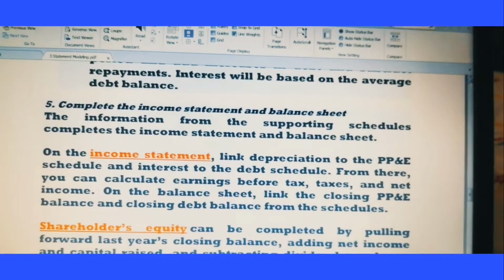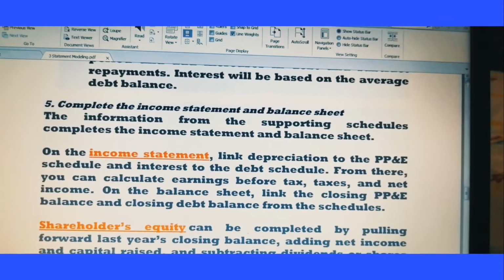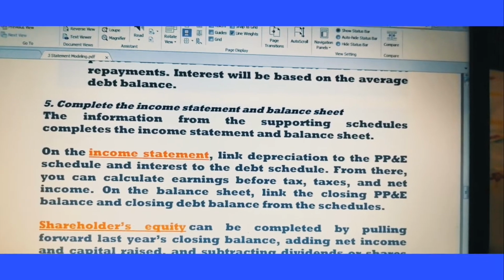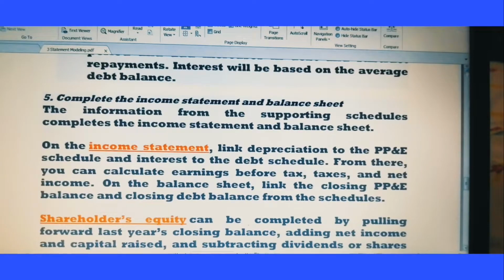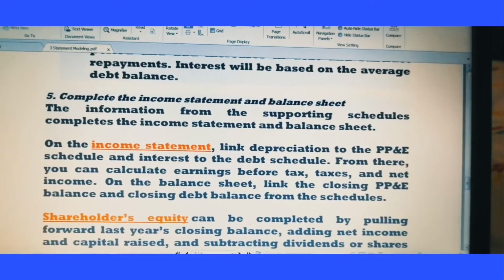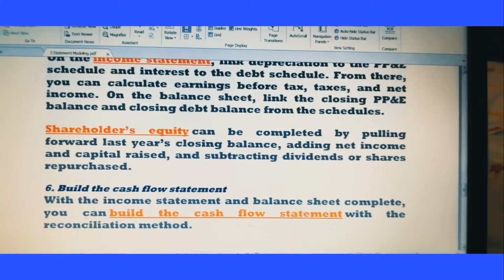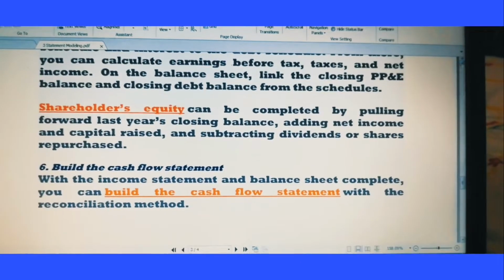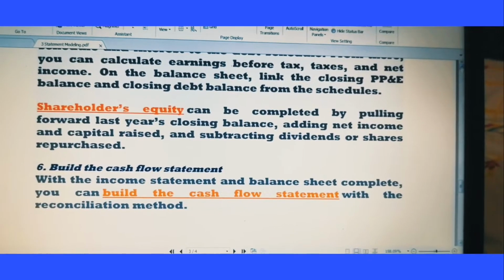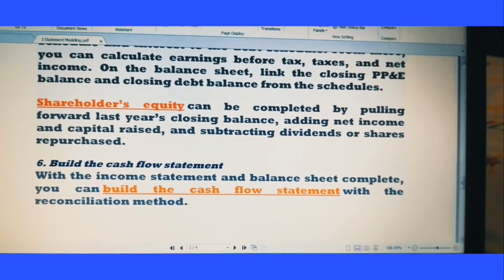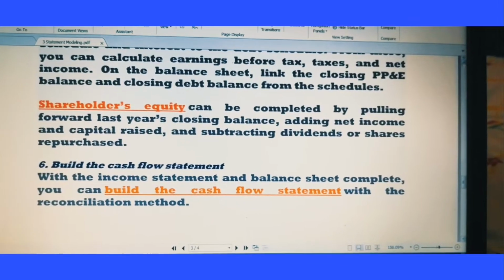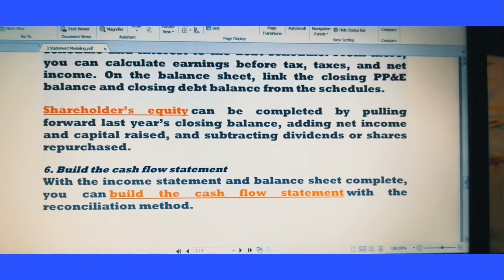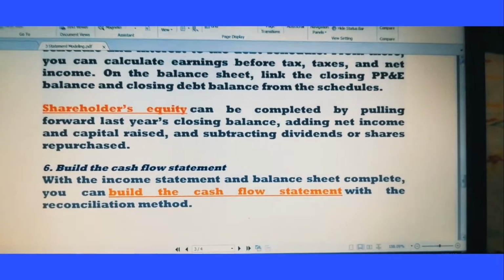On the balance sheet, link the closing PP&E balance and closing debt balance from the schedules. Shareholders' equity can be completed by pulling forward last year's closing balance, adding net income and capital raised, and subtracting dividends or shares repurchased. Number 6, build the cash flow statement.